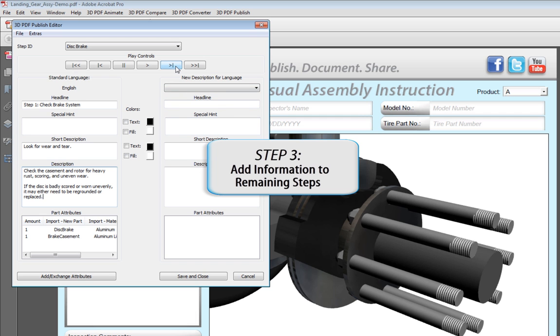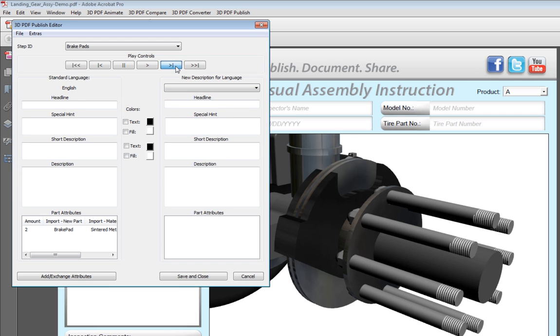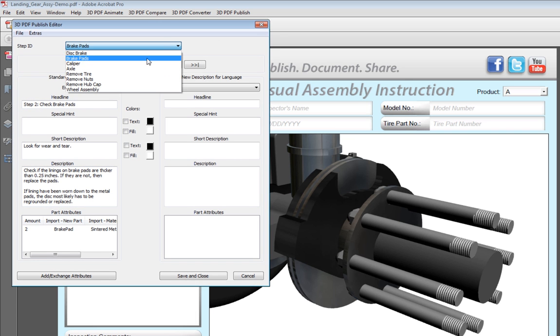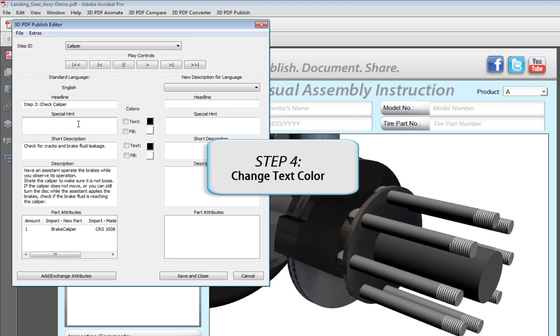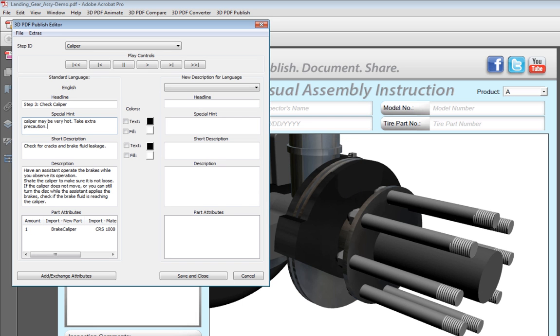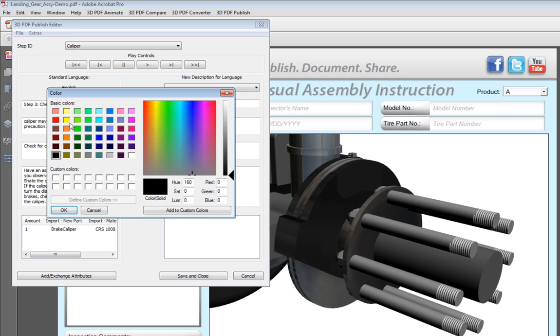Using the play controls or step ID drop-down menu, jump to the following steps to fill in the remaining step procedures. The editor will automatically remember your information as you move from step to step. In some cases, you may want to highlight the text of a caution note for the current step. For the special hint, enable the text color and change the text to red.